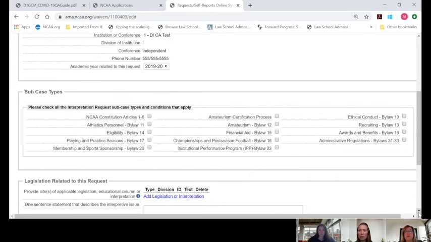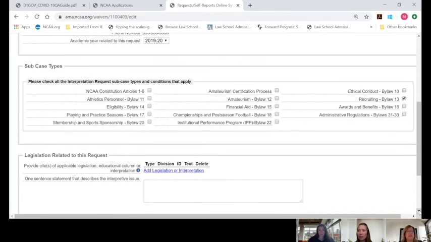From here in an interpretation, the next thing you select is what we call subcases, but basically what bylaw this actual interpretation is tied to. So if you wanted to do a recruiting question, you click on bylaw 13. If you want to do anything to do with amateurism, you click on bylaw 12. So that'll sort down what type of case it is.